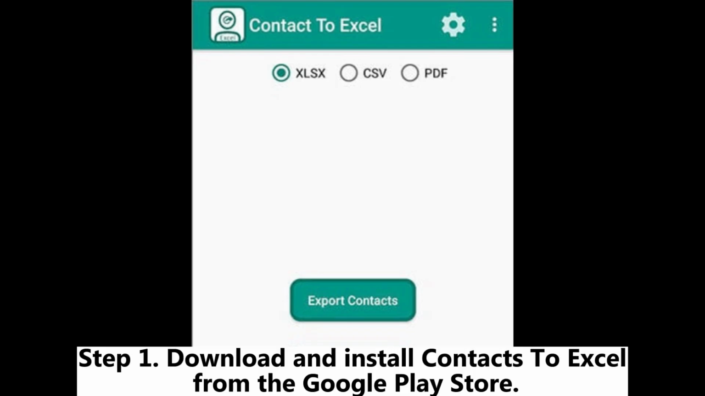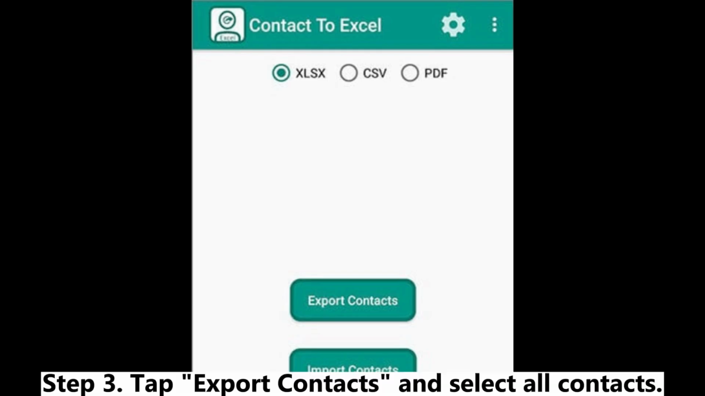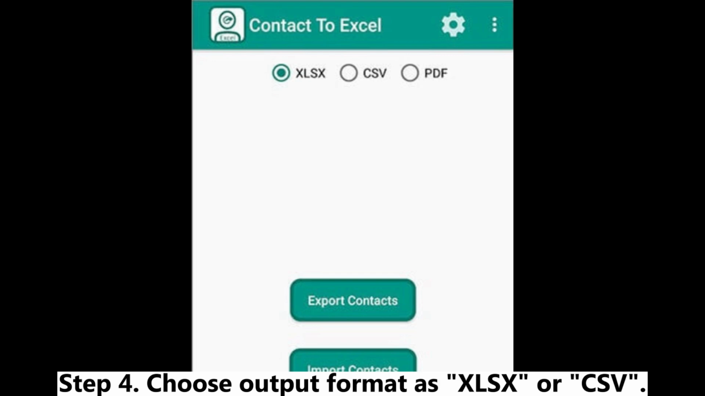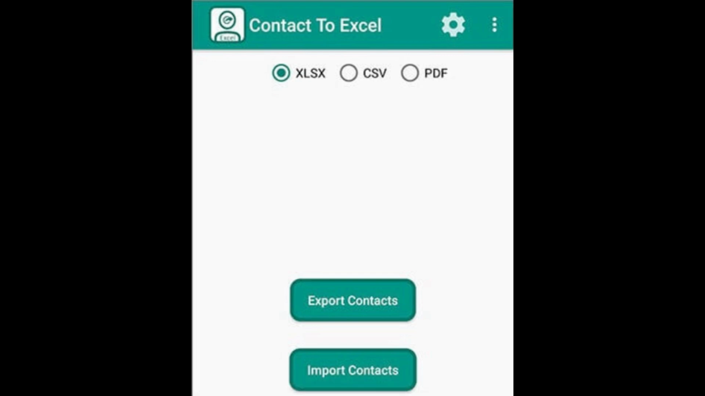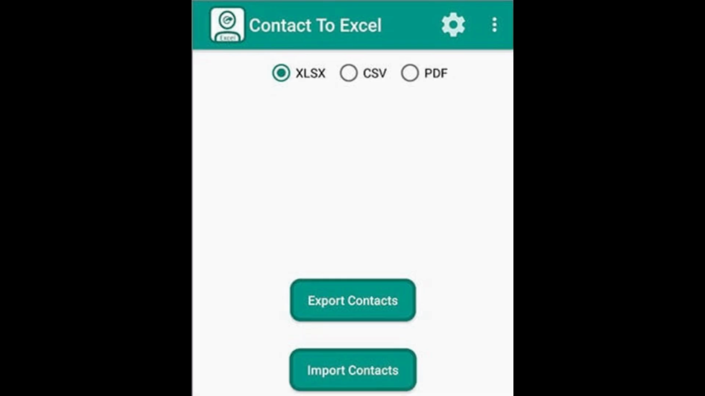Step 1. Download and install Contacts to Excel from the Google Play Store. Step 2. Launch the app and grant it permission to access contacts. Step 3. Tap Export Contacts and select all contacts. Step 4. Choose output format as XLSX or CSV. Step 5. Save the file locally or send it directly via email.